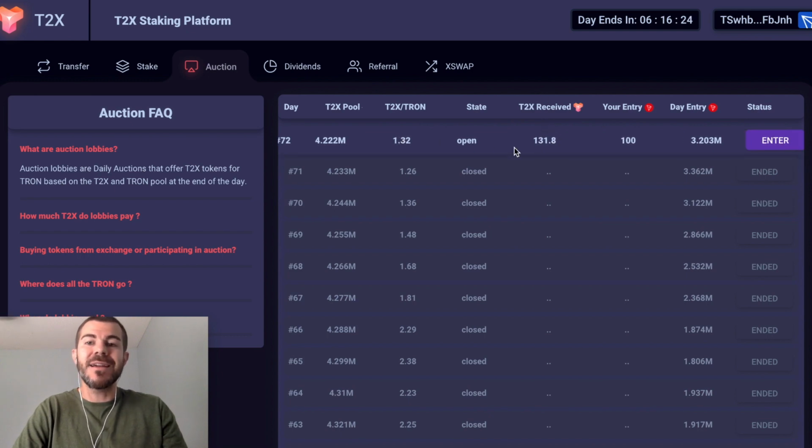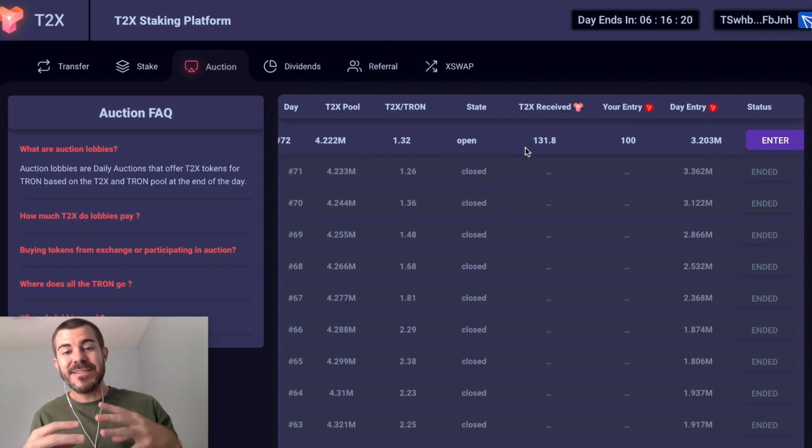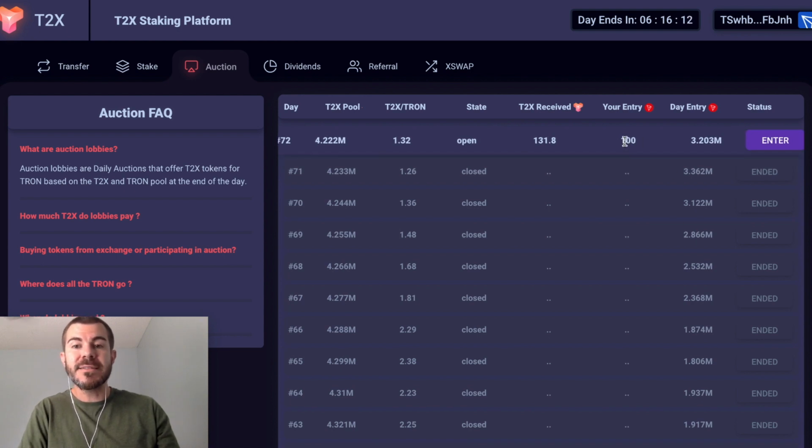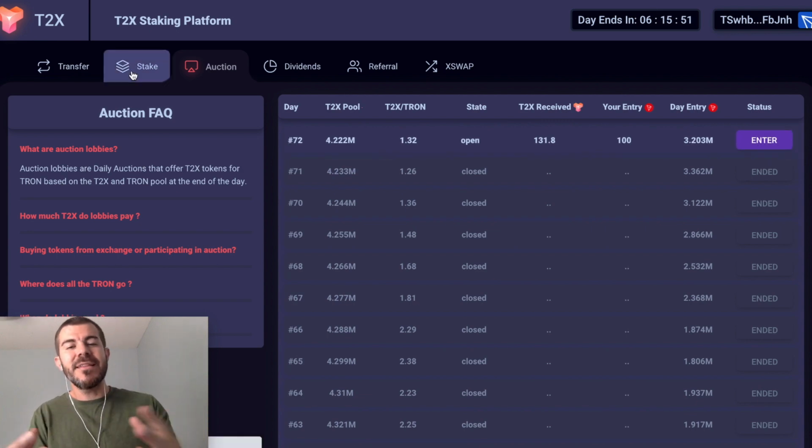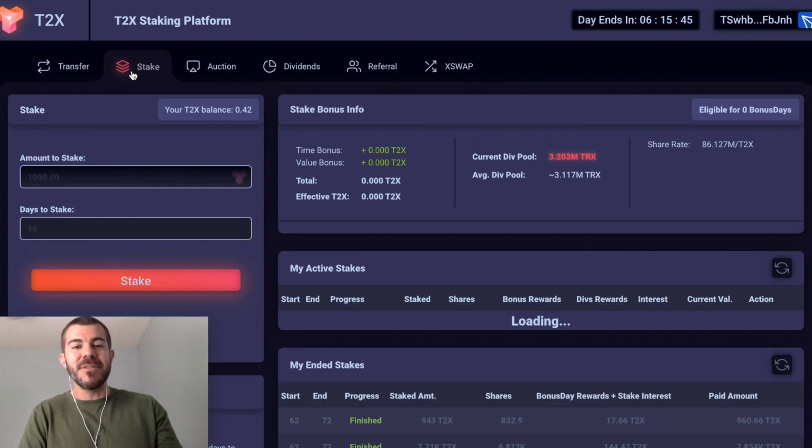So far, depending on how many people enter this lobby, basically the T2X is distributed evenly in proportion to the amount of TRX you enter the lobby with. So I've put in 100 TRX. Now I have to wait 6 hours and then there will be a collect button. Let's go ahead and go to the stake screen. I'll explain that a little bit. Then I'll finish up this video later tonight.